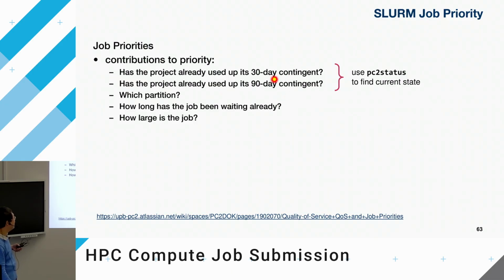So there is a very complicated formula to calculate that, but for the usage of the system in the last 30 days or 90 days for your project, you can use PC2 status to find out the status. How about the usage for your project? And for the details, if you really want to know all the details about the job priority, I would like to recommend this documentation from PC2 so that you know how the priority is calculated.